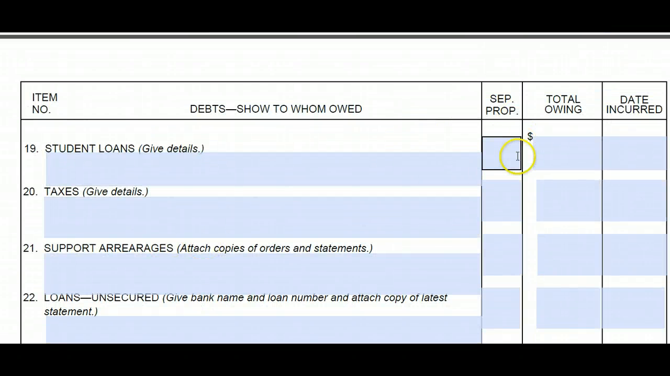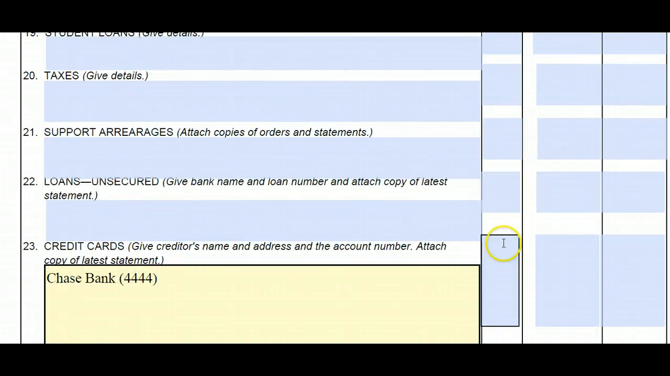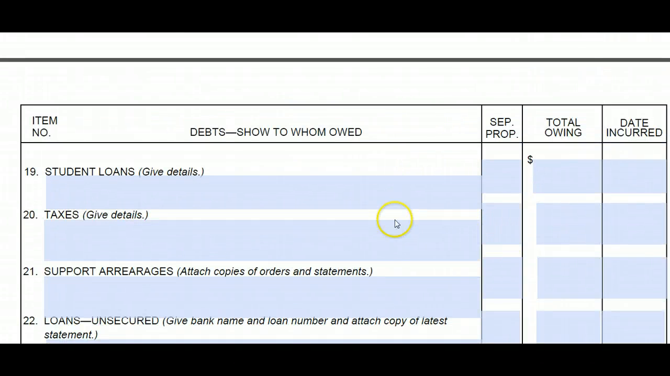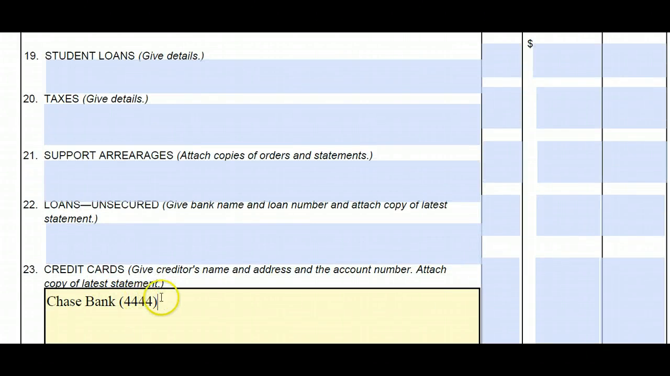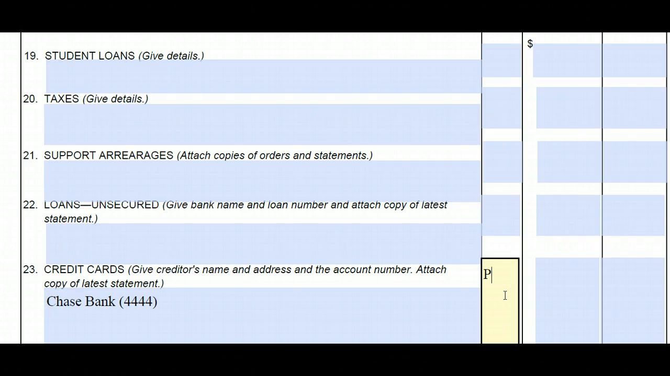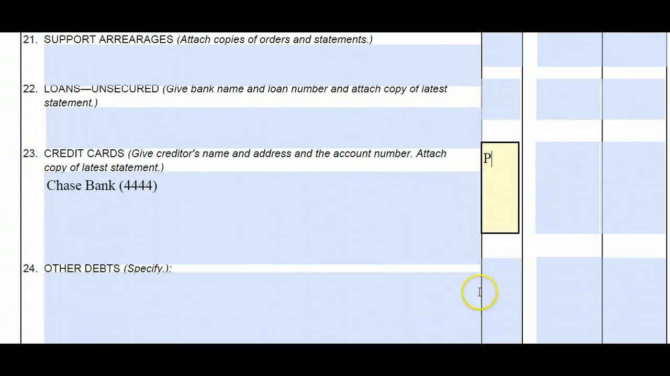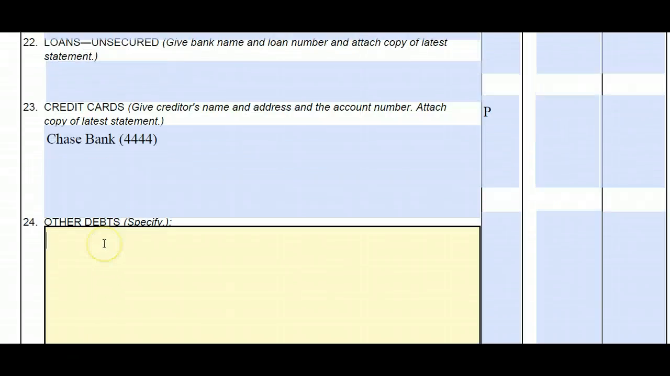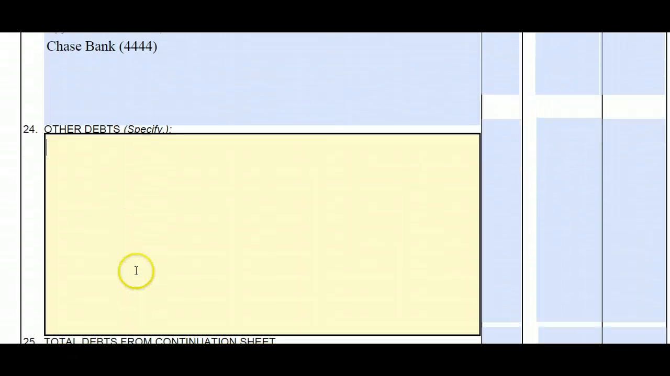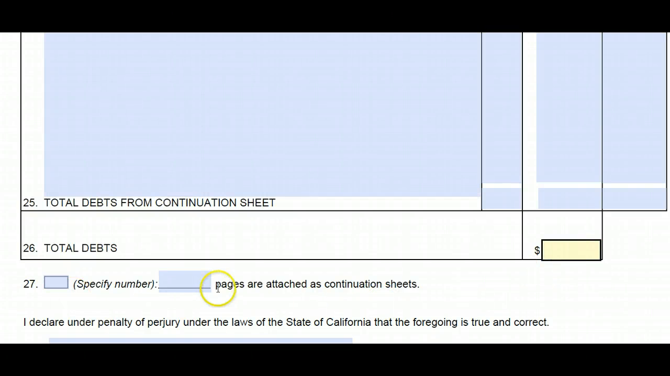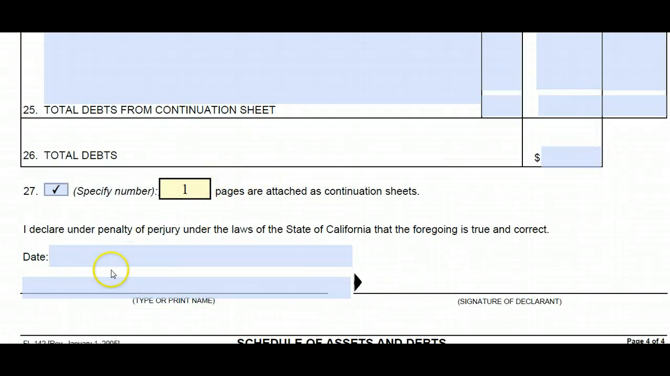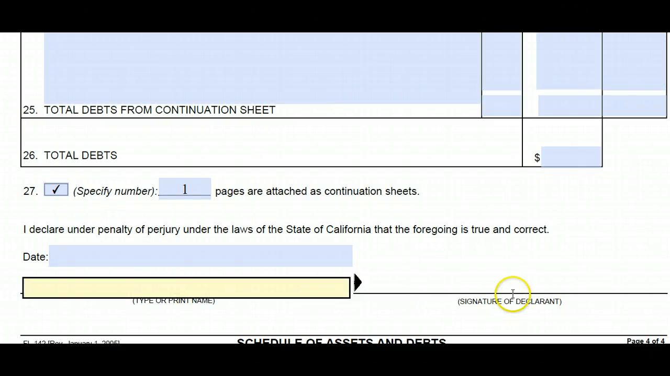In the separate property column, we kind of passed right over that, but for all these items, if it's separate property, you can say whose separate property it was. So if you got this checking account or this credit card after you separated and you're the petitioner, you could say P, it's mine, it's my debt, it's not community debt. You can do that throughout, or you can leave all these blanks. It's completely up to you. Any other debts that did not fall into any of these categories, you would indicate here. Total your debts. If you have a lot of debts, you can add a continuation sheet and follow the same path as you've been going. You're going to date it, type your name, and sign it.